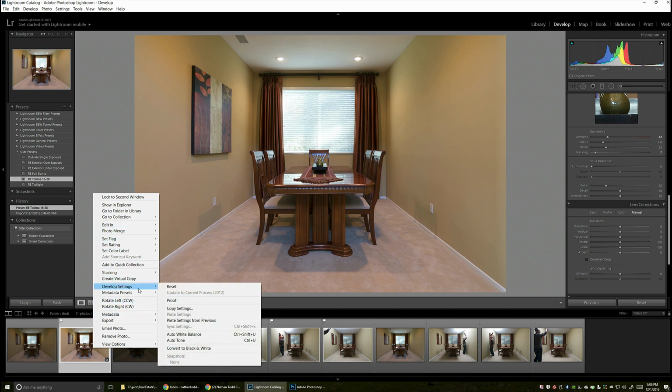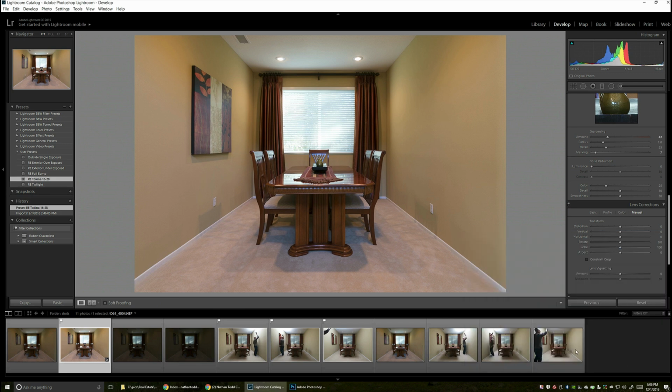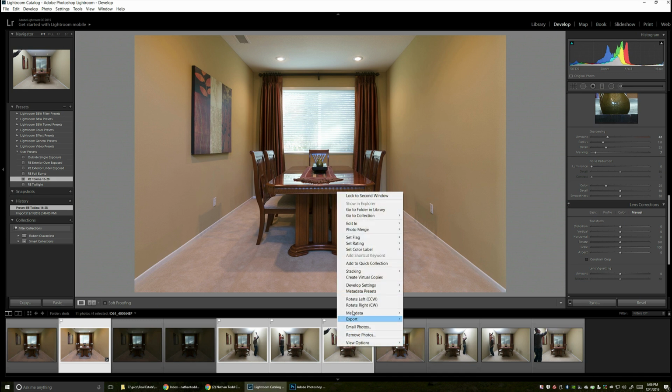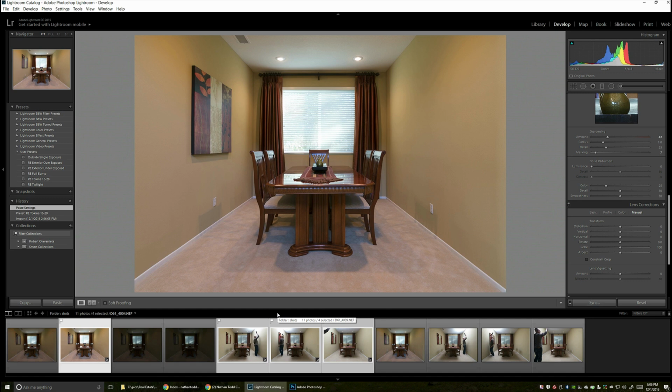I'm going to say develop settings, copy settings, copy all those settings, and now I'm going to select all of those pictures that I liked, right click, develop settings, and paste settings. And now all of those pictures are synced. They've got the exact same adjustments to them. Any other corrections I would have needed to do, they would have been done then. But that's all I needed to do.